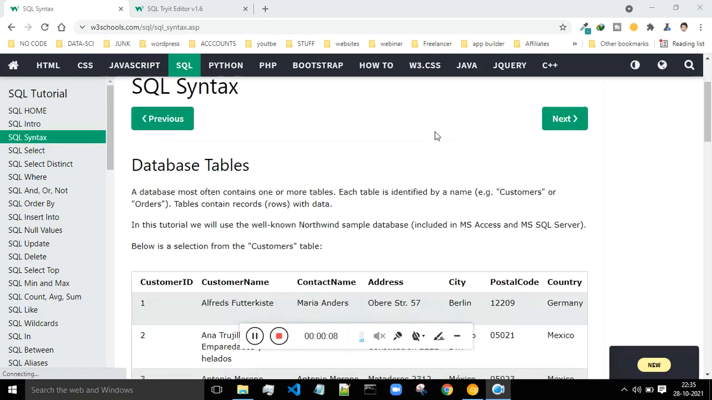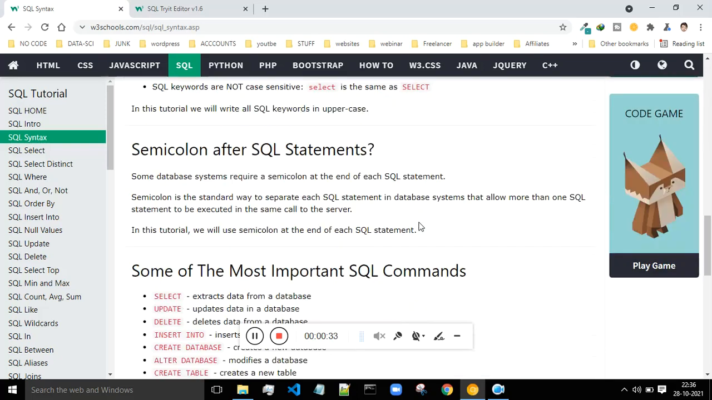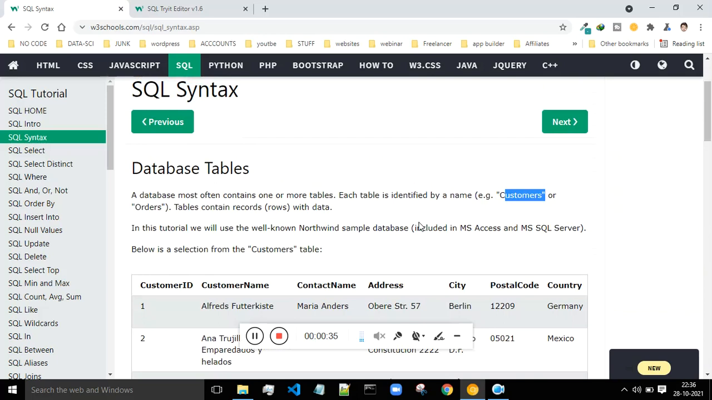Okay, so basically database tables, this is the first part over here. A database most often contains one or more tables. Each table is identified by a name. Each and every table has its name. So currently this is the first table over here, which consists of the customer ID, name, contact name, address, city, post code, country. Okay, and the name of this table is basically customers, or you can also say orders. So each and every table has a name.